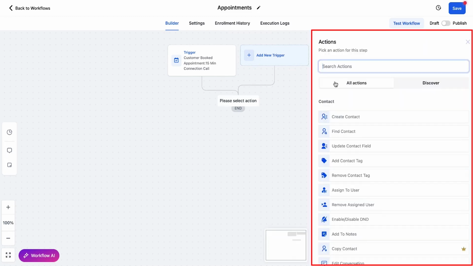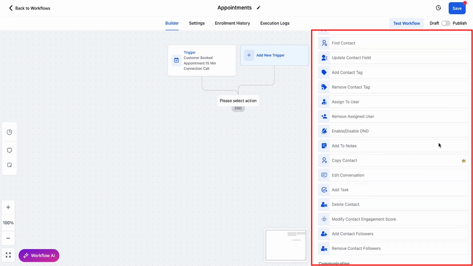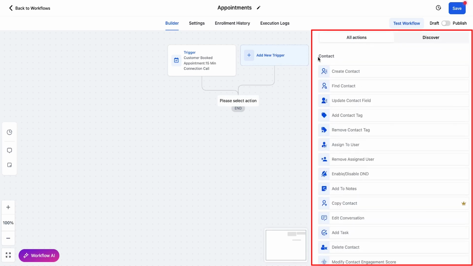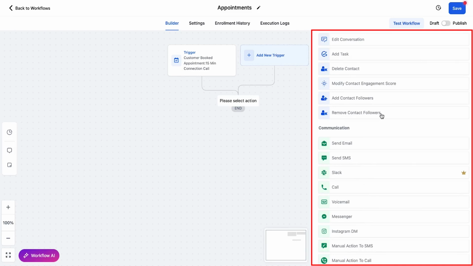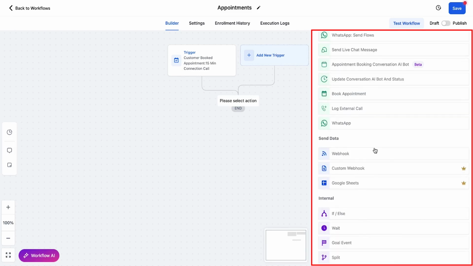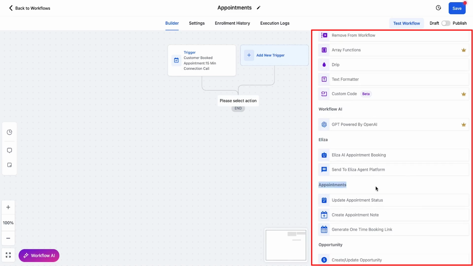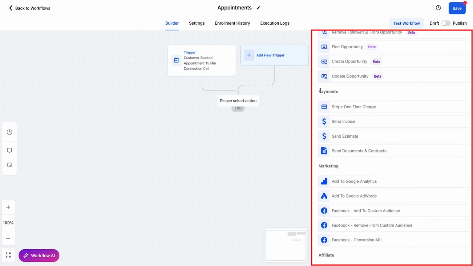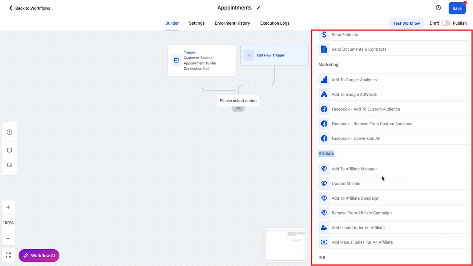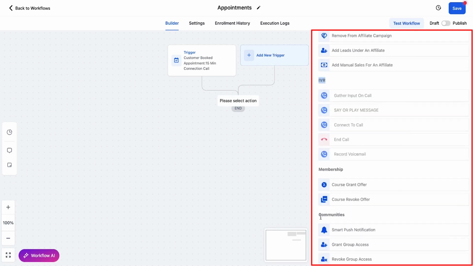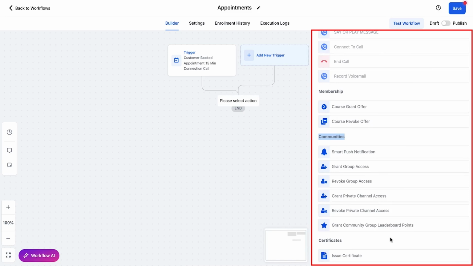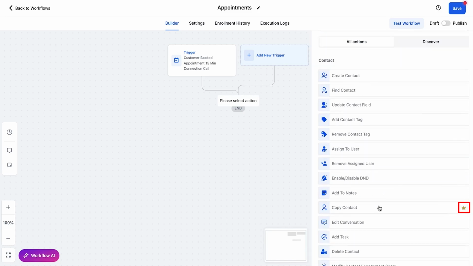Click the plus sign, and similar to the triggers, there are so many different actions right here you can choose from. Here are some of the main categories: contact, communication, send data, internal, workflow AI, appointments, opportunity, payments, marketing, affiliate, IVR as well, membership, communities, and certificates. And similar to the triggers, in actions, you have premium actions as well, which you can identify by that little crown on the side right here.